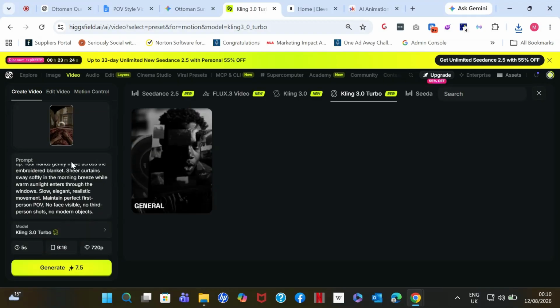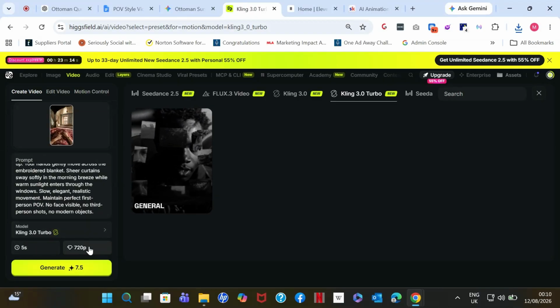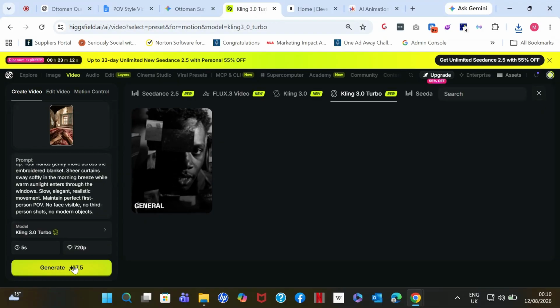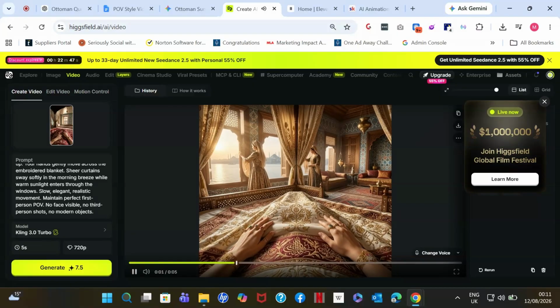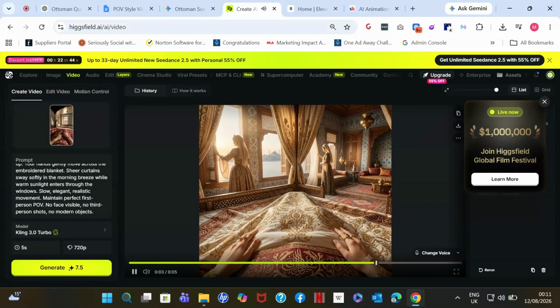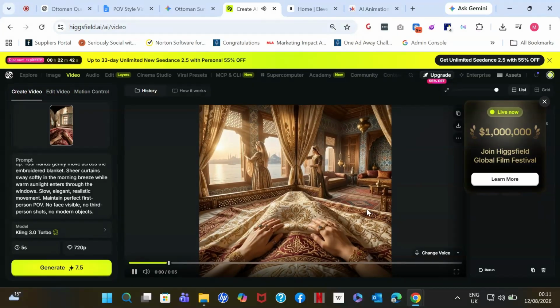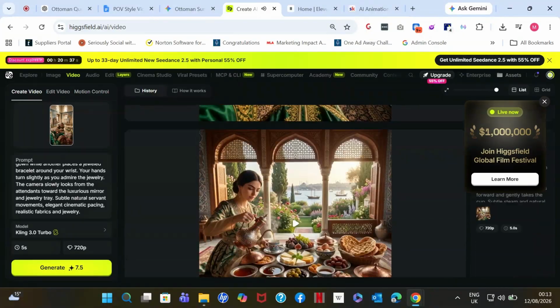And here's probably my biggest tip for this step. Give each clip one main action. Don't try to make the AI do 5 things in 5 seconds. Copy the next prompt and generate the video one by one. Once all of my scenes are animated, I'll download the clips and move on to the final step.